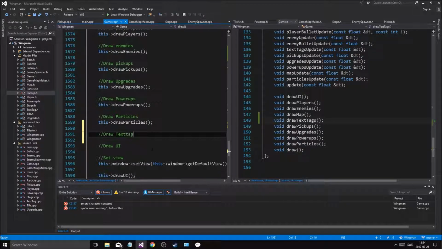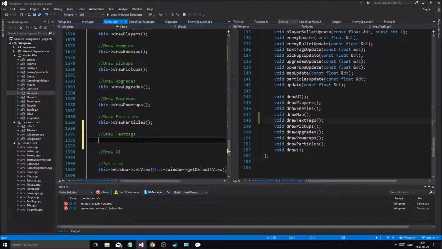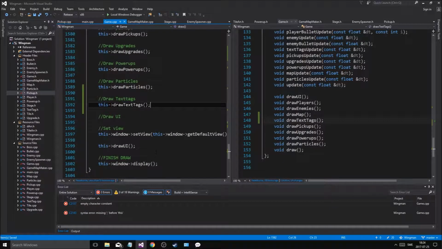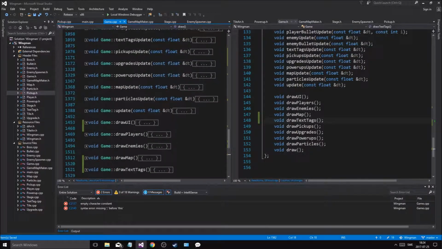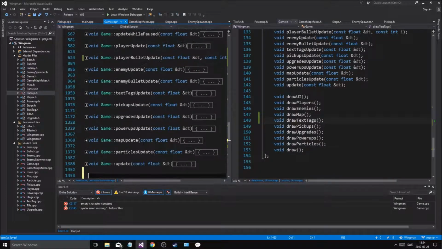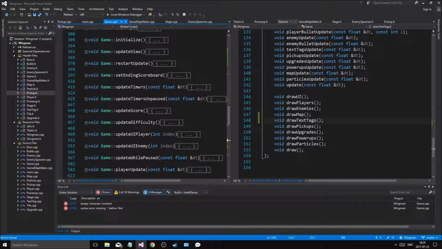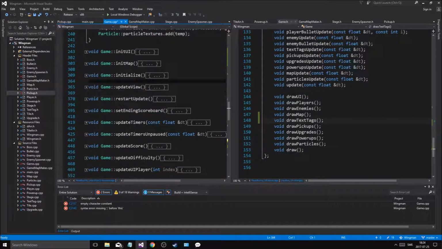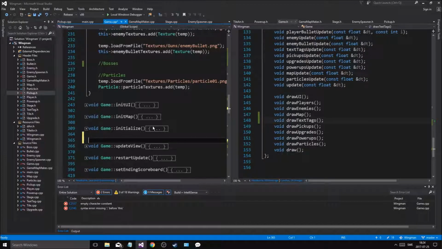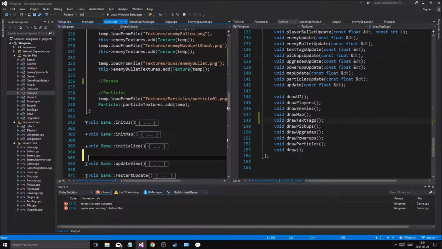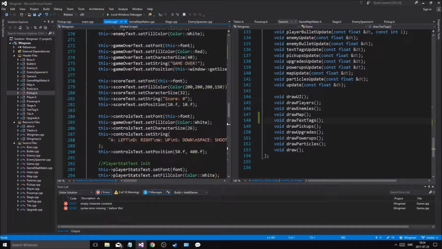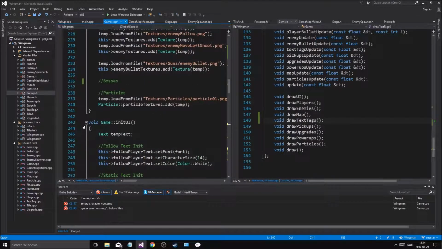Draw text tags. So they're going to be beneath the UI, but above everything else. Boom. And then we'll see what order we draw everything. That's the good thing with having your draw functions this way. And these are all the update functions: update timers, set ending, scoreboard, restart, update view. And this is all the initialize functions, so initialize map and its UI. That's good. We have all the UI initialized there.